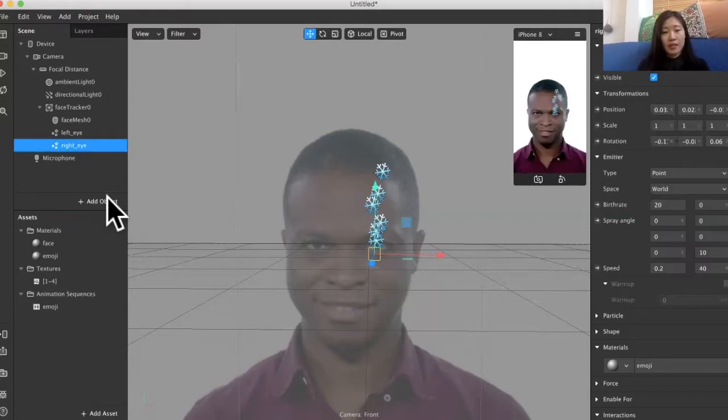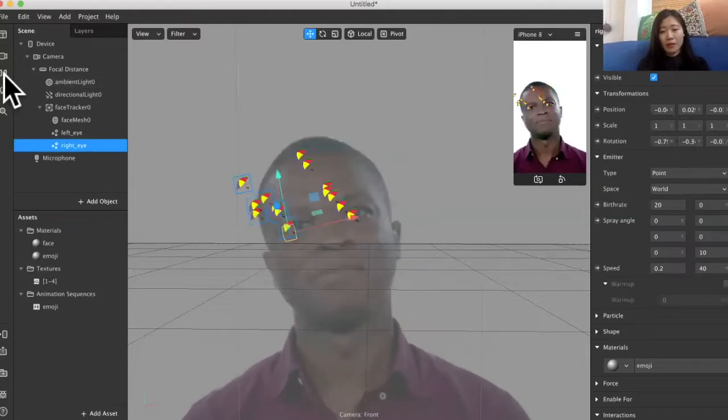Okay, so we highlight the right eye, the one we just created. So we just move it and then a little bit higher. Okay, so that's about it.